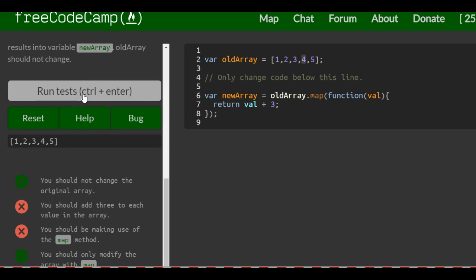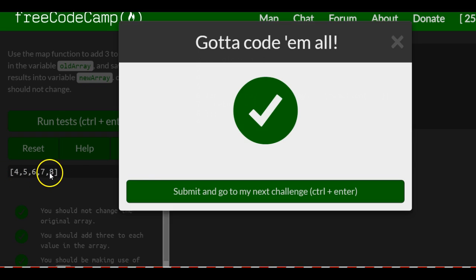But that is basically it for the map method and this lesson. As you guys can see, 4, 5, 6, 7, and 8 was printed.